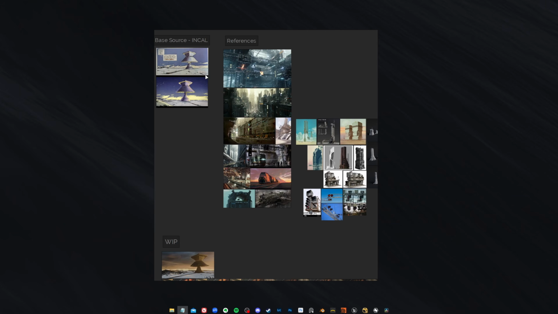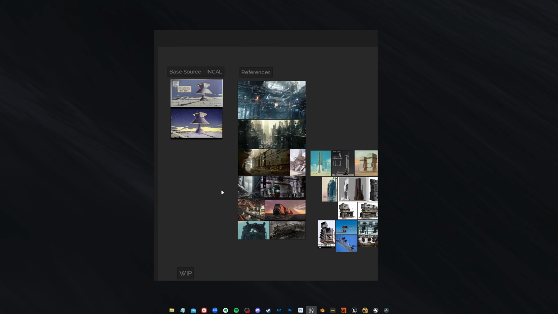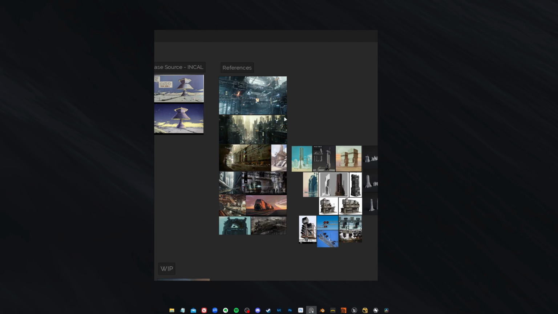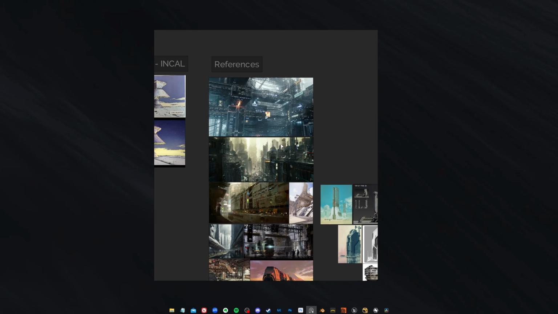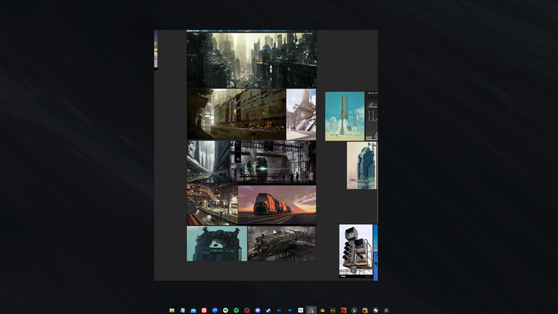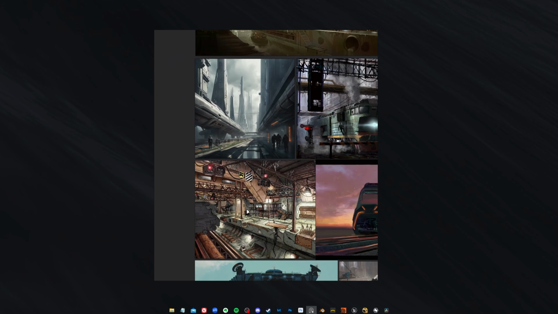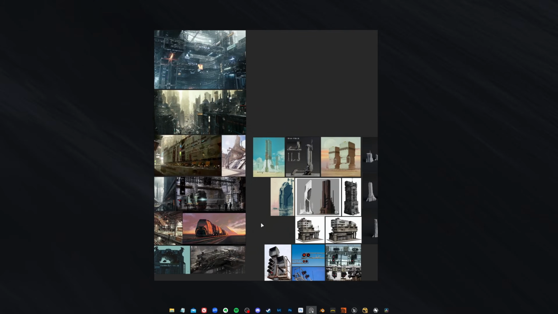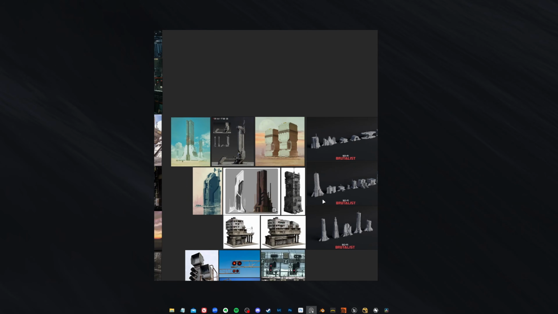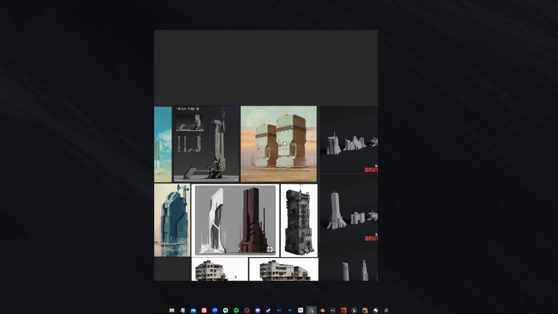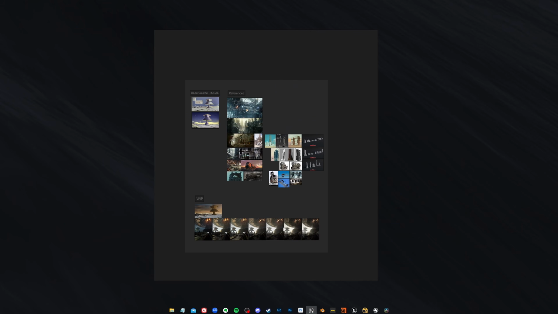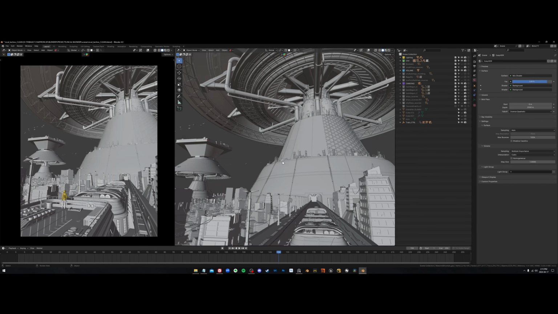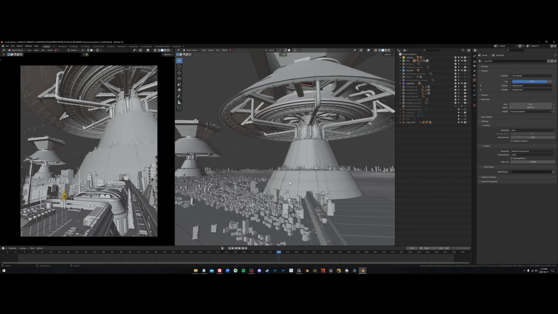So I have my base references from the comic book, and then I gathered some references of the type of city I would want to make, something quite dystopian, sci-fi, a bit of references for the train itself, for the railway around it, train station, some of the buildings for the city, mainly for the shape ideas. I made a building that is quite similar to that one, and then I just have some work in progress frames at the bottom. So in the end, here is what my scene looks like in Blender's viewport.